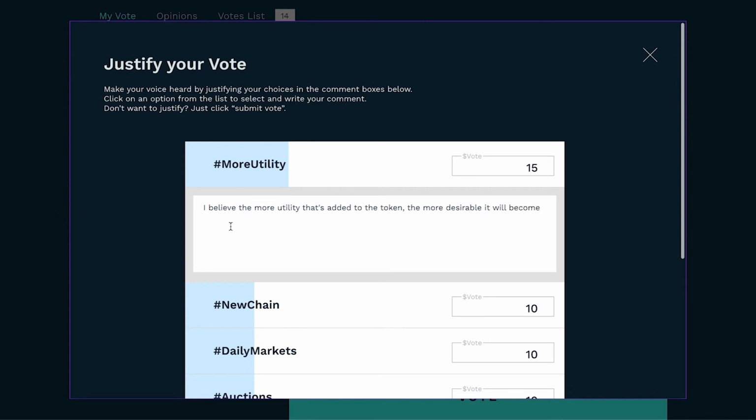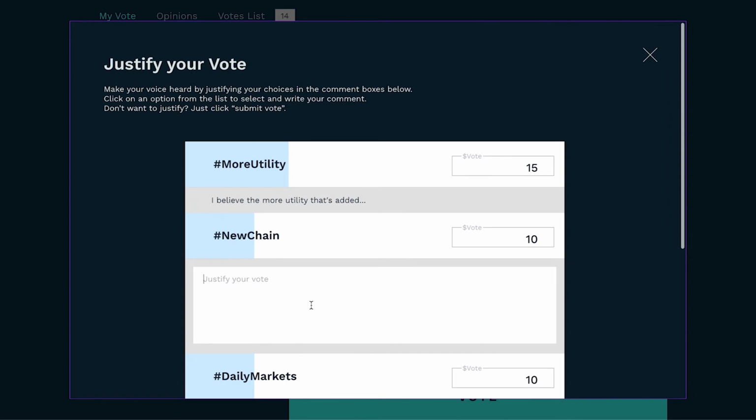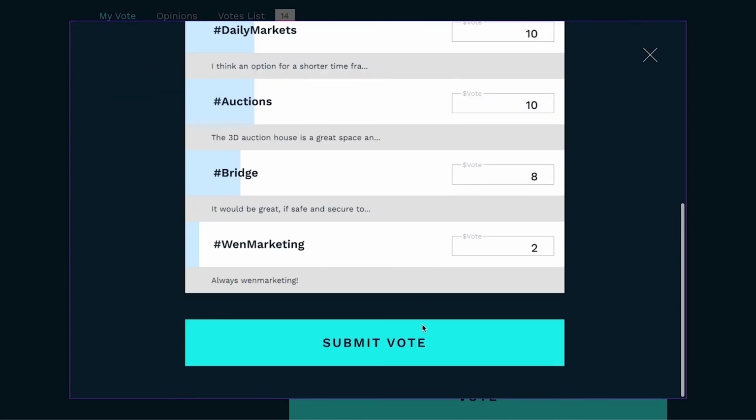This justification forces users to think more carefully about their allocation of influence points, and is an important stage in the voting process. Users can always go back and reallocate their influence points if they change their mind at this stage, which they very often do.